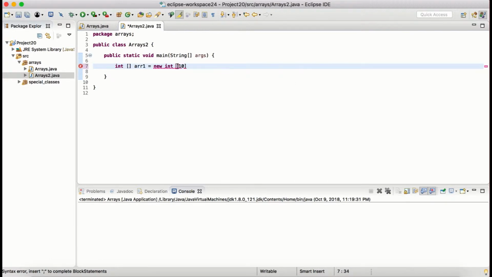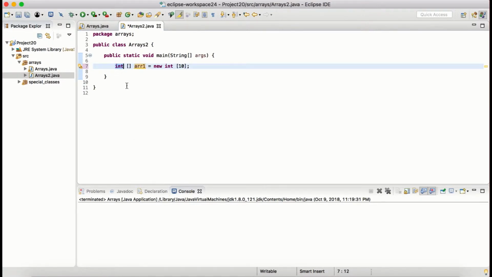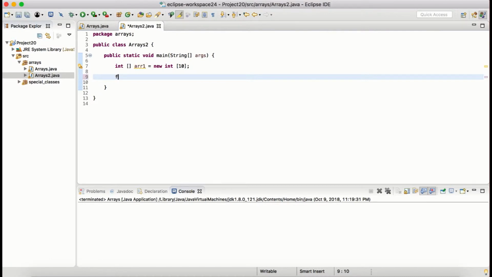So if say 10, then it means that arr1 is going to be an integer array that's going to store 10 values. So it will still create an array, but all the values will be default values for integer. So the default value for integer is 0. So if we try to print the array over here, we'll see all zeros over there.